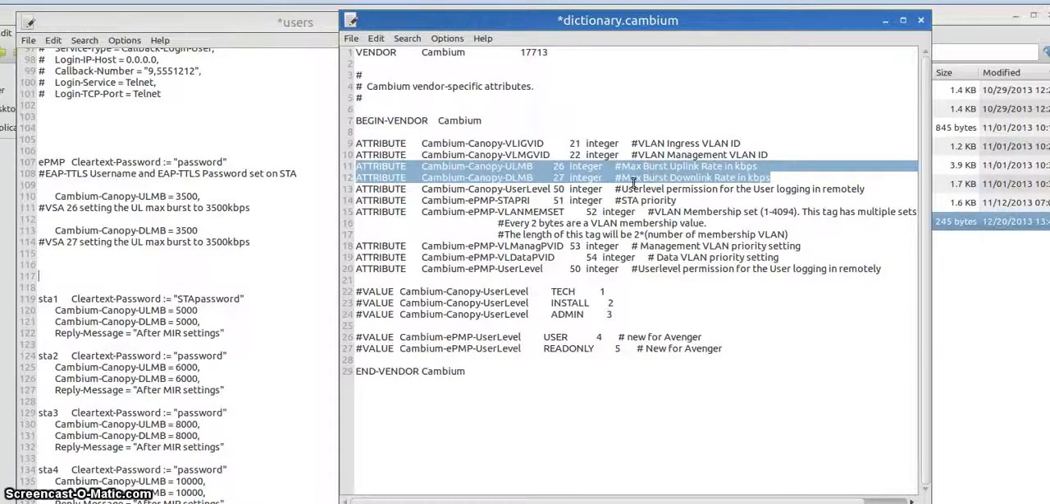This video will show you how to use VSAs on your radio server to control the uplink and downlink max burst rates for the ePMP stations in your network. If we look at the Cambium dictionary file, we can see that two VSAs that control uplink and downlink max burst rate are VSA 26 and 27.